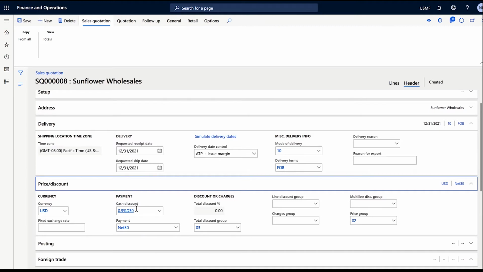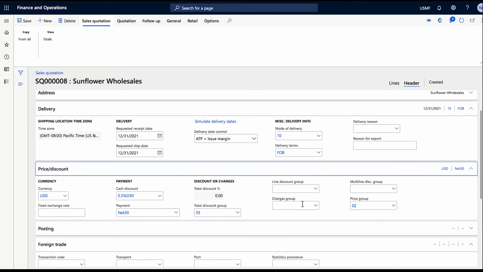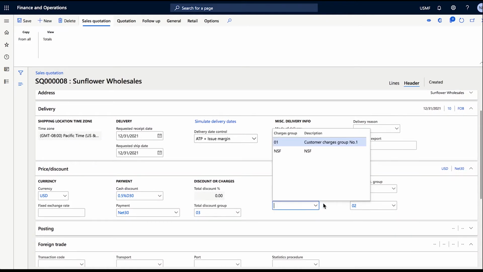You got the cash discount, right? If they pay within a certain time frame, they may get this discount. They would get this discount or be eligible for it. And then you've got the payment terms associated to this account. So now, if there is a discount, a total discount, this is a total discount group, and there's some more discount fields. And if there's a charges group, for example, if you're going to have automatic charges, then your charges group would be populated here.